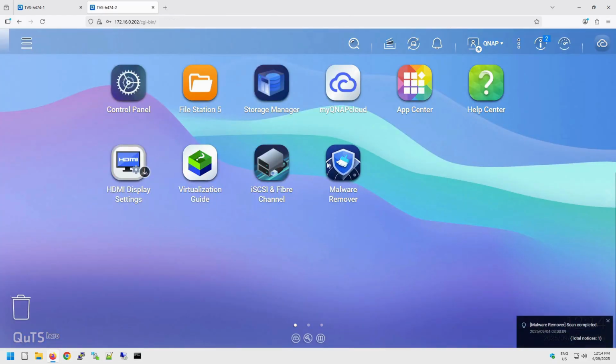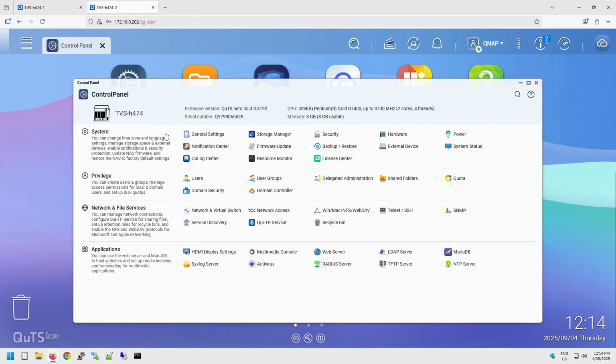And just like before, let's take a look at the control panel. We can see that the firmware version is the same, which is 5.3.0.3192, and this also has 8 gig of RAM. Keep in mind the configurations of the two NAS devices need to be identical. That means the same firmware version, the same memory, the same drive configuration with the same drive capacities, and the networking needs to be the same as well. Obviously, the IP addresses will be different, but the network setup needs to be almost identical.